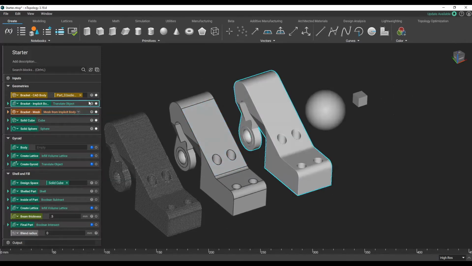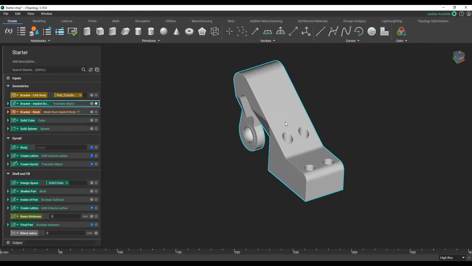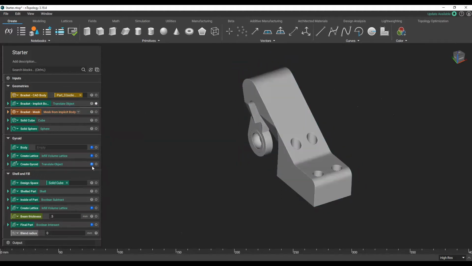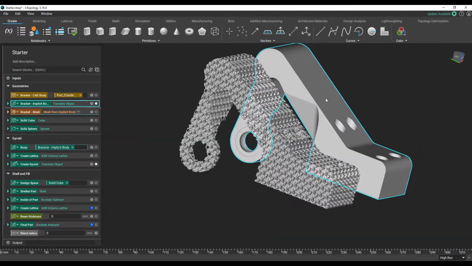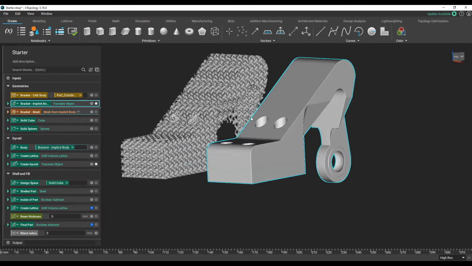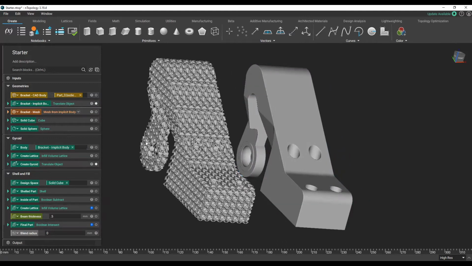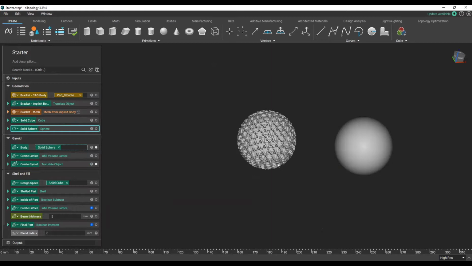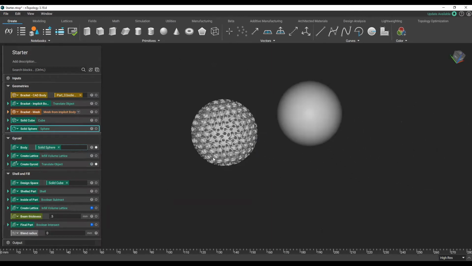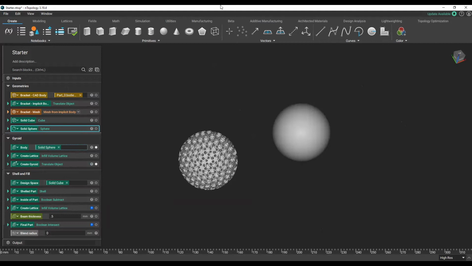Just to give you an idea of how quickly we can perform operations with implicit models, I'm going to turn this bracket into a gyroid structure. Really, really quickly, we've turned that into a complete gyroid structure. And because we've built a workflow rather than a part, I can change it to my sphere. So I've changed my sphere into a gyroid. That's a very quick intro into implicits.